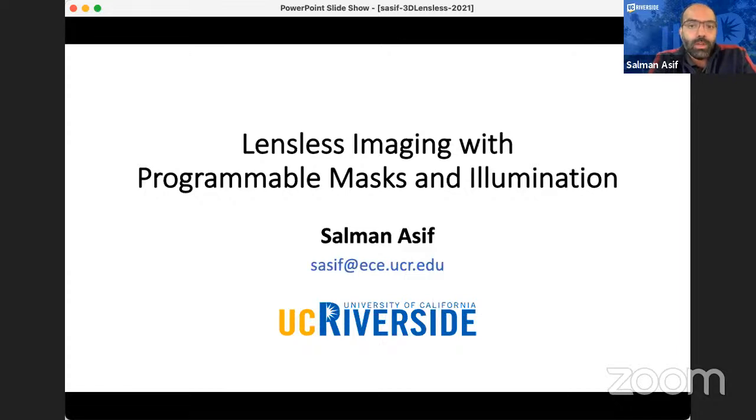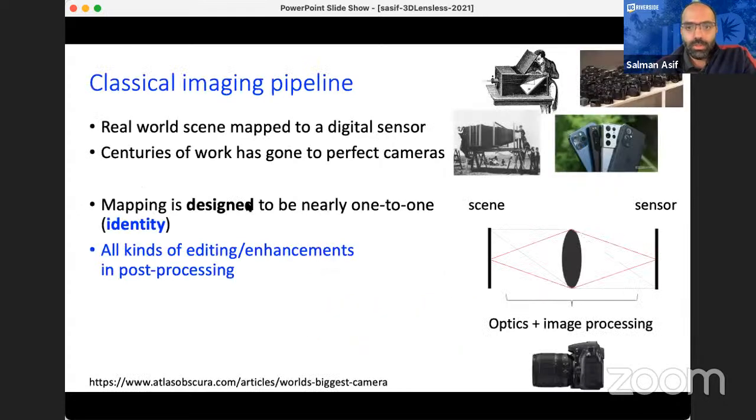Today, I will present some of our not so recent work on lensless imaging, using programmable mask and illumination. There are two main thrusts. One big thrust is on reconstructing the depth from these lensless measurements. And then later on, I'll talk about some recent work on illumination, on how we can improve the quality of images that we are reconstructing.